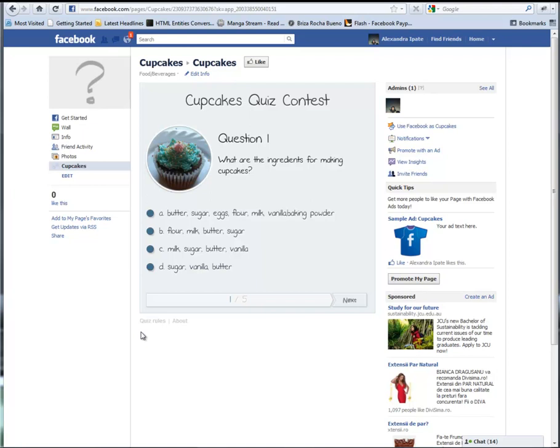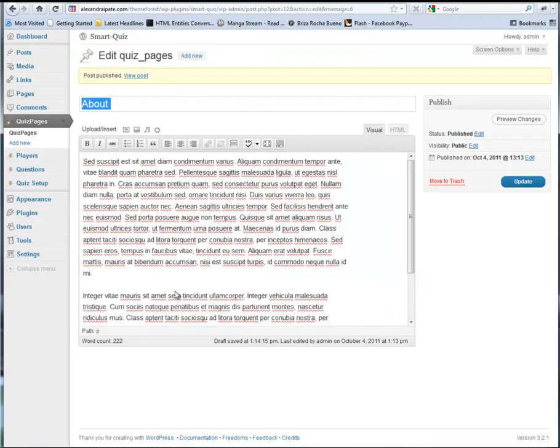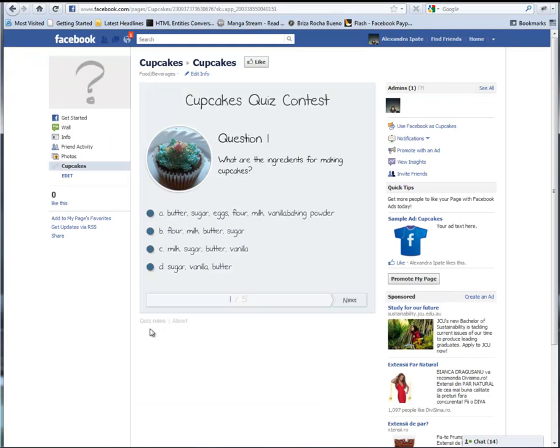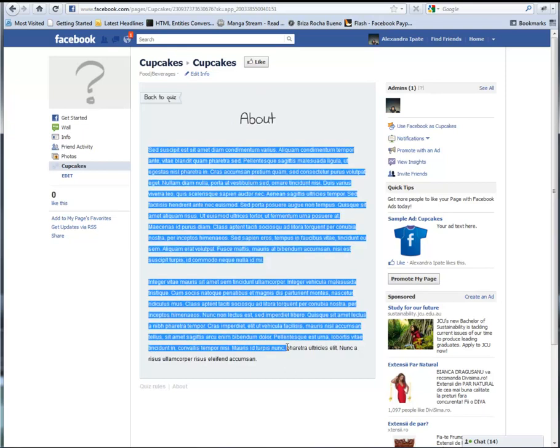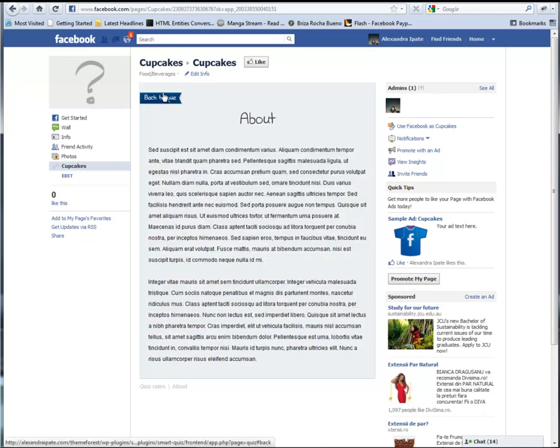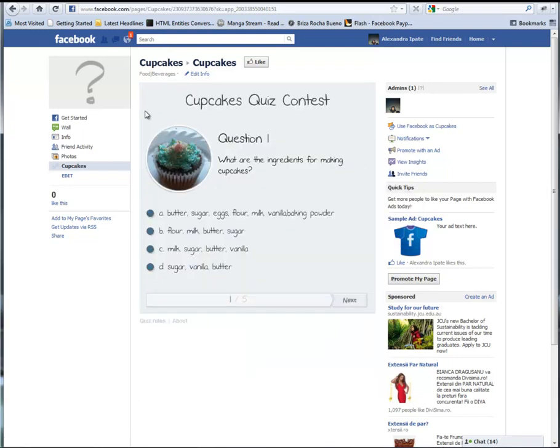You also have generic pages that are administrable from WordPress administration, quiz pages, add new or edit one. It's right here. About and some custom text. Back to quiz. And it will send you back to the main quiz.